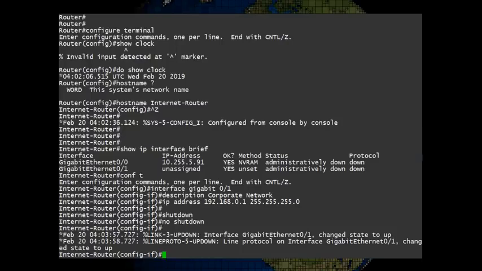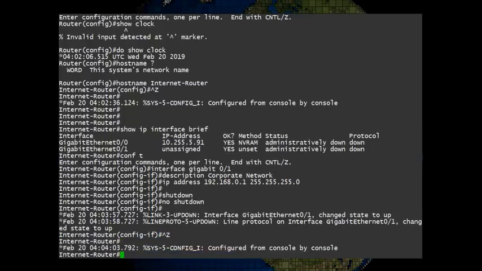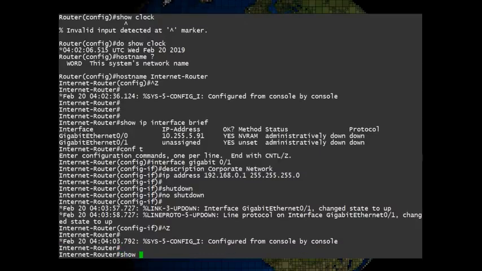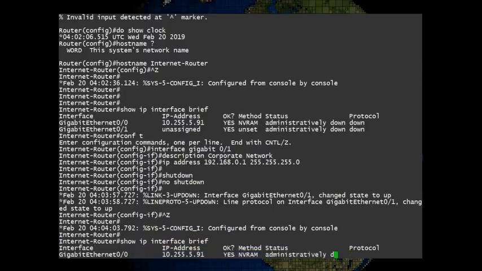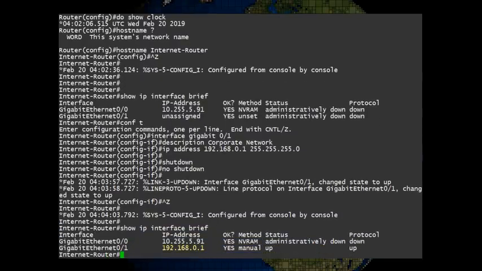Right, so we're done with the basic interface configuration. Let's just verify by having a look at the list of interfaces and see that it has an IP, and the status shows that it's up. Next to the status is the protocol column. This also shows that it's up, as the interface is connected to another device.